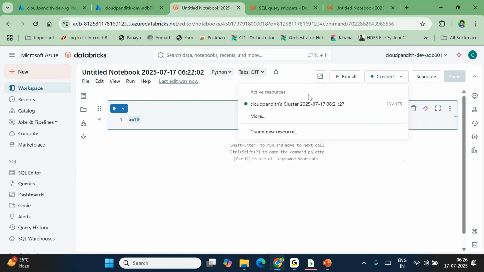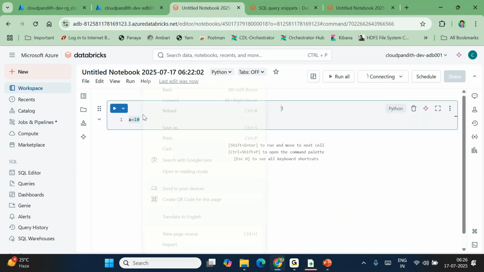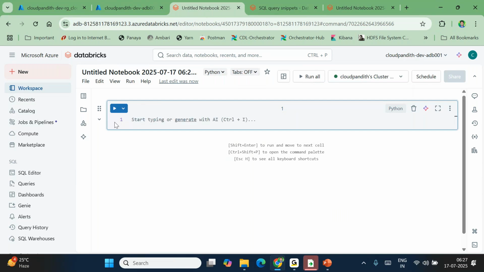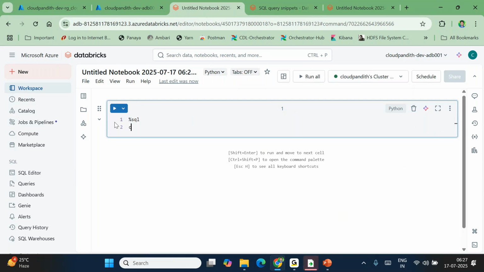I'll show you that. For example, you can just use SQL and say create a database. We have a default database in the catalog. Now you can say the database name is, let's say, sales LT. Now you run this.